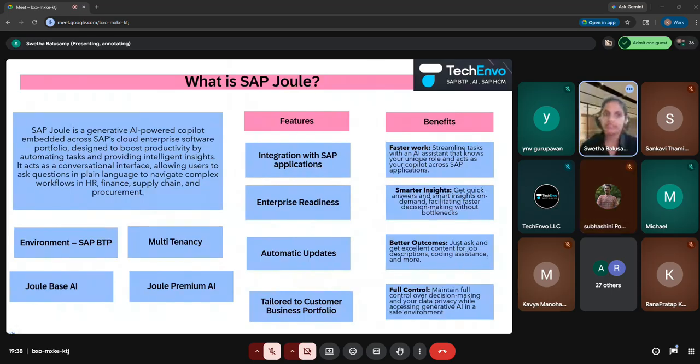Now, where is it available? It is available as part of SAP Business Technology Platform as a service. Joule is also a multi-tenant aware service. There are 2 flavors of Joule provided by SAP. One is Joule Base AI, which comes as a free option for all SAP customers. With that, SAP ships some of the basic Joule use cases in all the SAP solutions. And they also have a premium AI flavor, wherein they give all the premium AI capabilities.